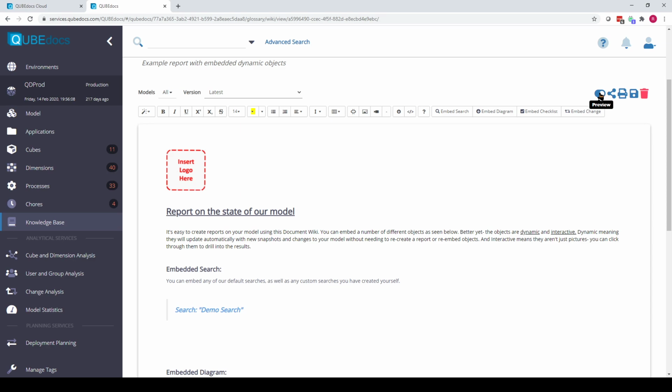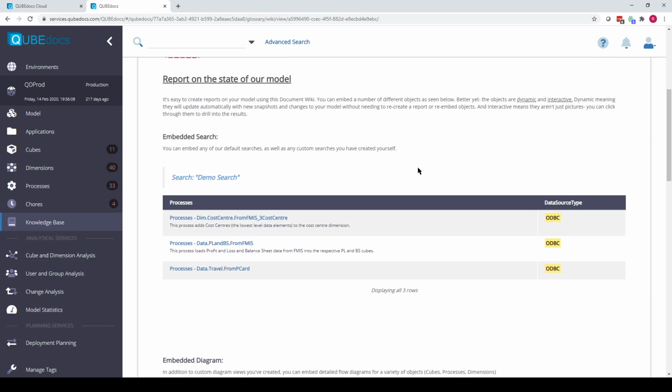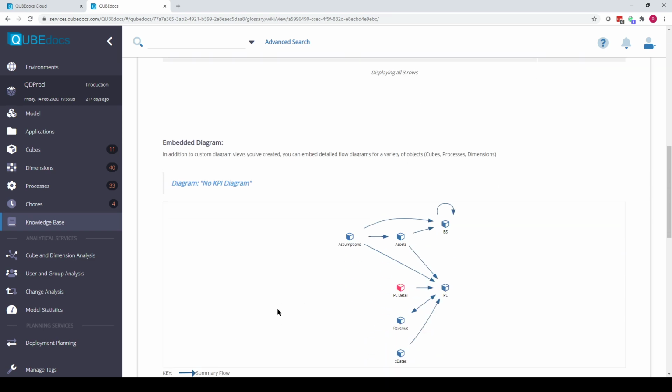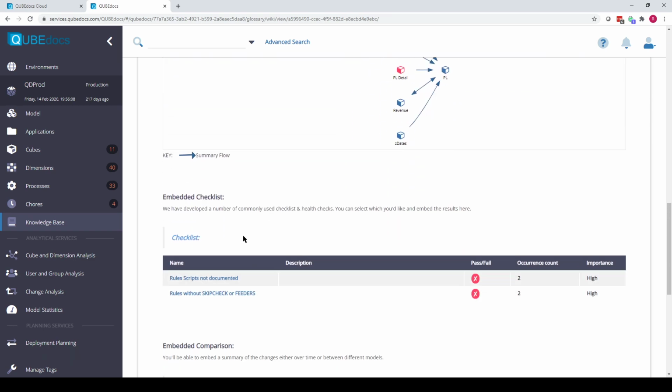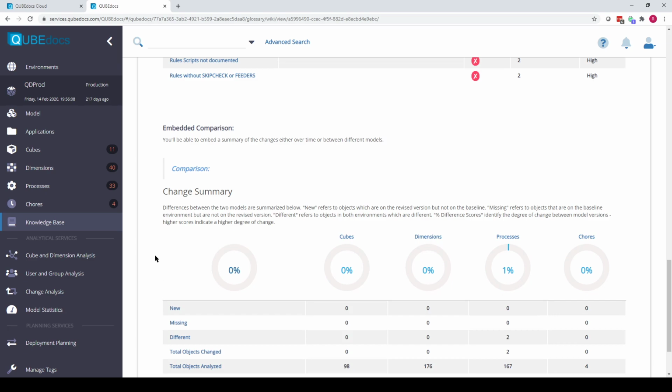we'll preview the document. And once we enter preview mode, we'll notice that all of those objects we embedded appear in full form within this document. So we'll see that our search results here, that custom diagram that we created is here, the checklist options that we selected will be here, and then there's our summary of our change analysis or comparison report.